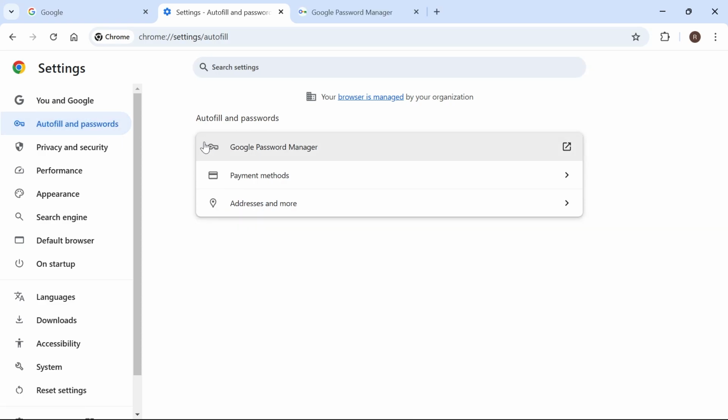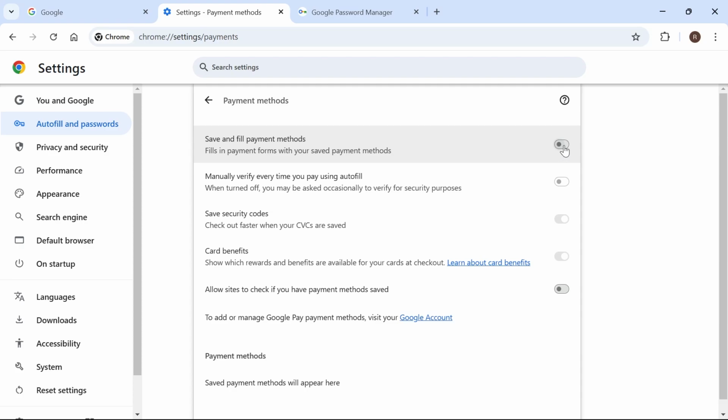Passwords. So we basically have three different options here for autofill. We have the Google Password Manager, payment methods, and also addresses. So in order to disable autofill, first select the option that you want to disable. So for example, if we want to disable payments from being autofilled, I can click on that and then just turn this option off here at the top, save and fill payment methods.